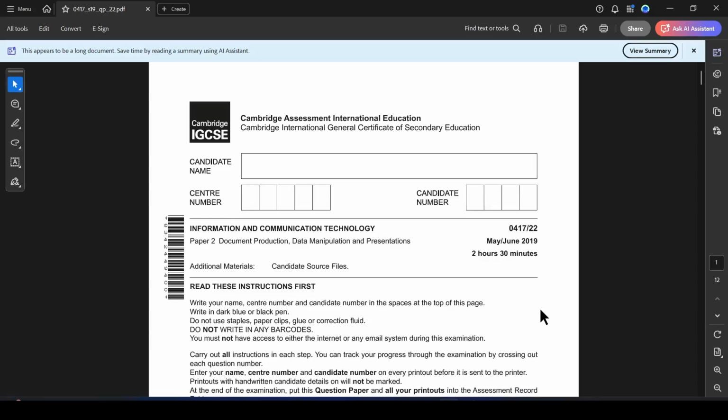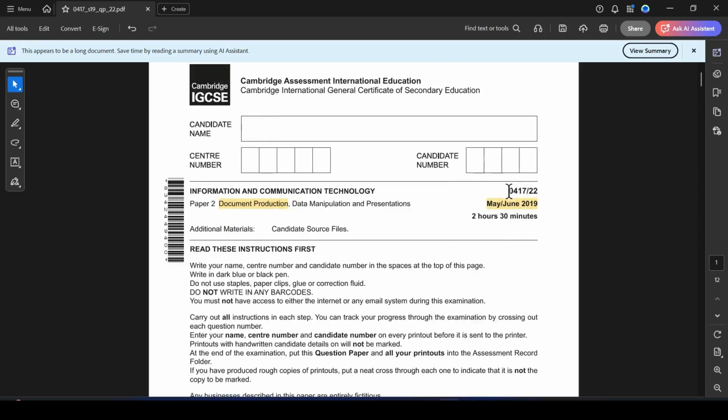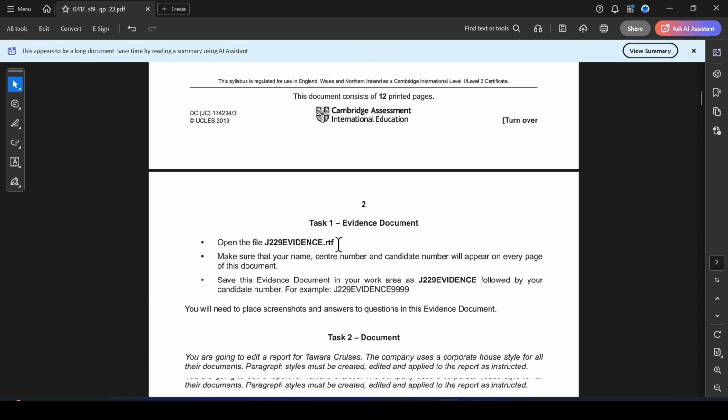Hi, good evening, students. In today's video, I'm going to solve the May-June 2019 paper, and we will start with the documentation production. So we choose the component which is 22. Now let us start.